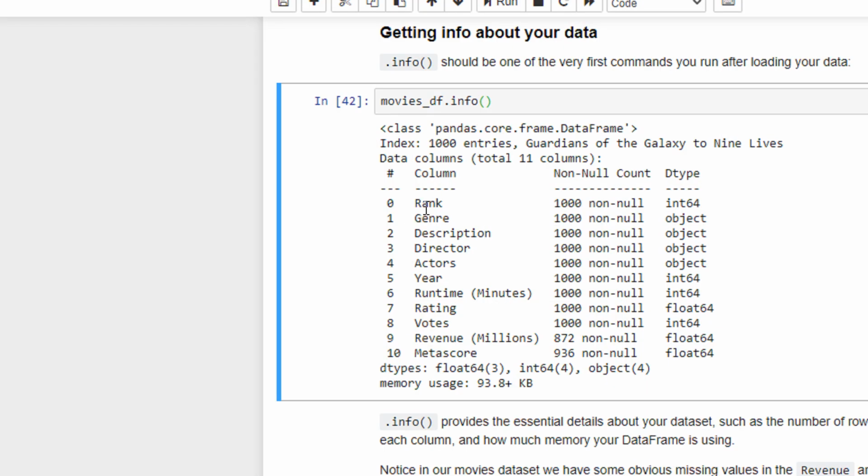So for example, let us read this: rank, 1000 non-null. And what were the entries in our database? We had a total of 1000 entries. So in the rank column, all are not null. That means the rank column has no null values. Similarly, genre has no null values. Description has no null values.